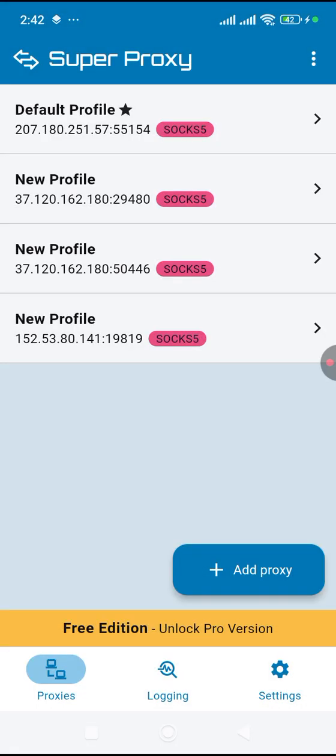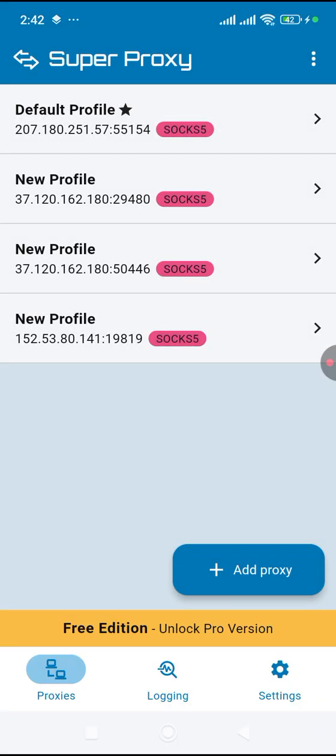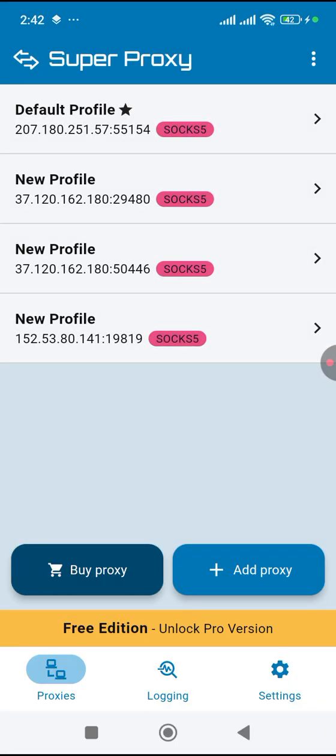Open it. Let's give it time to open. It's taking time. Now this is my dashboard. Your dashboard will be different from mine because I've already connected some proxies using this app.